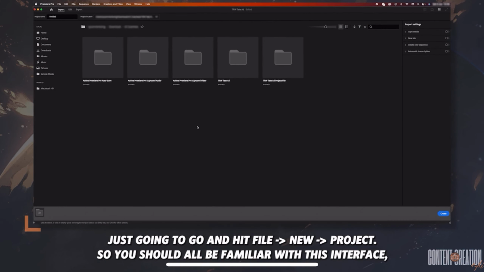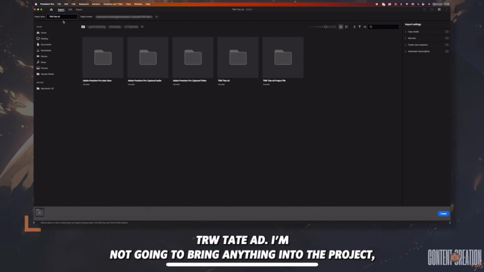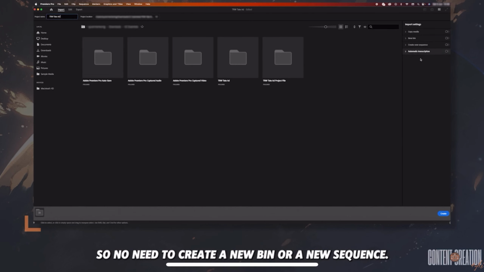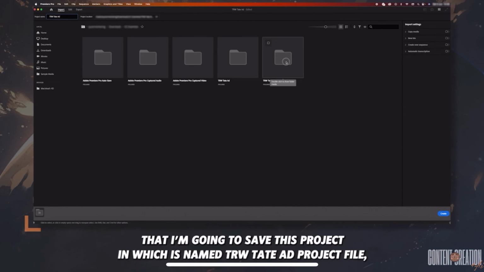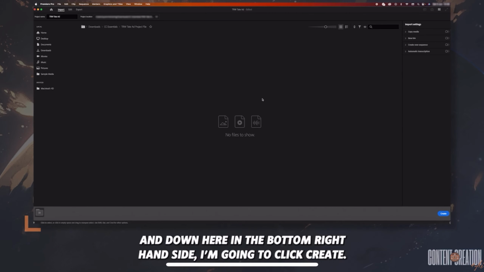You should all be familiar with this interface. I'm just going to quickly name the project TRW Tate Add. I'm not going to bring anything into the project, so no need to create a new bin or a new sequence. I've chosen the destination that I'm going to save this project in, which is named TRW Tate Add project file. And down here in the bottom right hand side, I'm going to click Create.